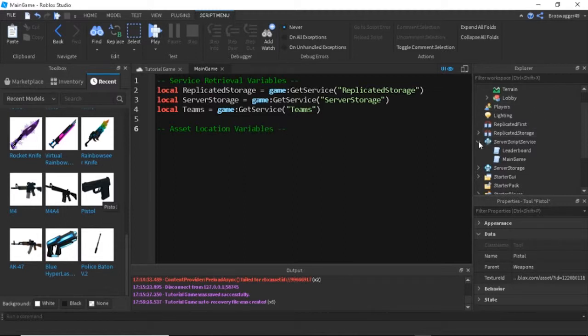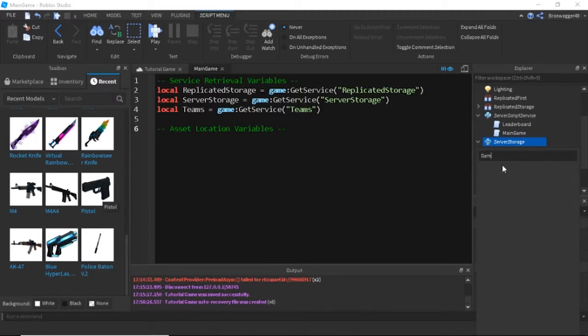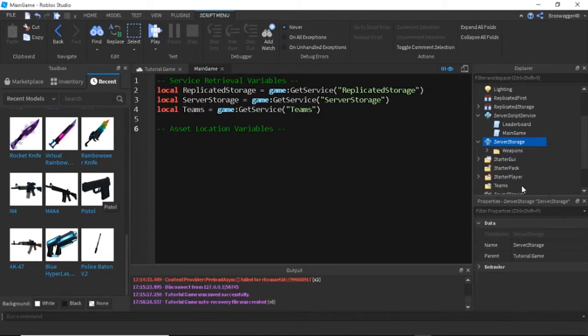Now we're going to go under server storage, and we're going to insert another folder, and we're going to call this, we're going to do games, or don't type games in there, type folder. I get that confused a lot. We're going to call it games. We're going to install our maps and our games with their purposes in here.